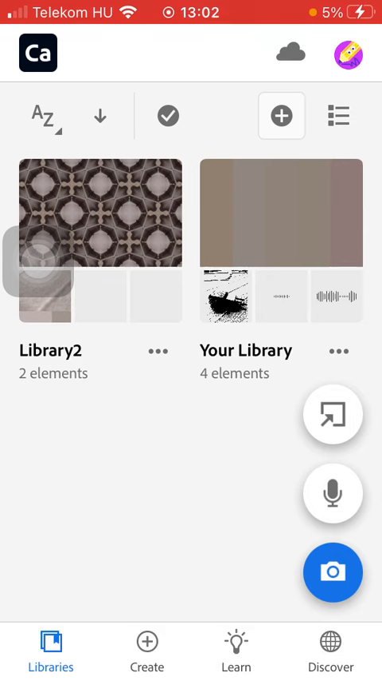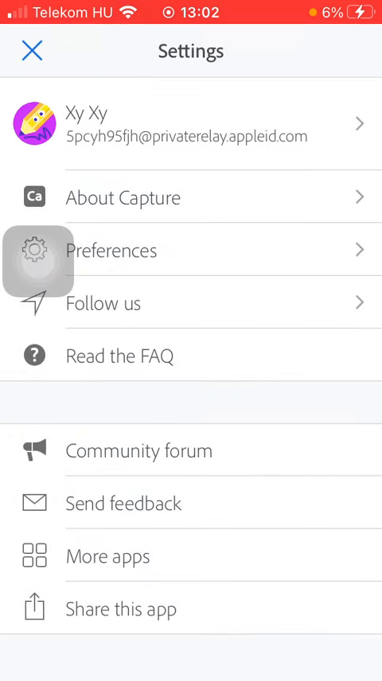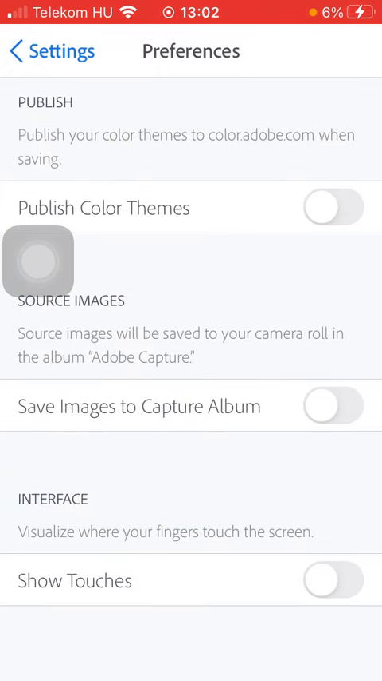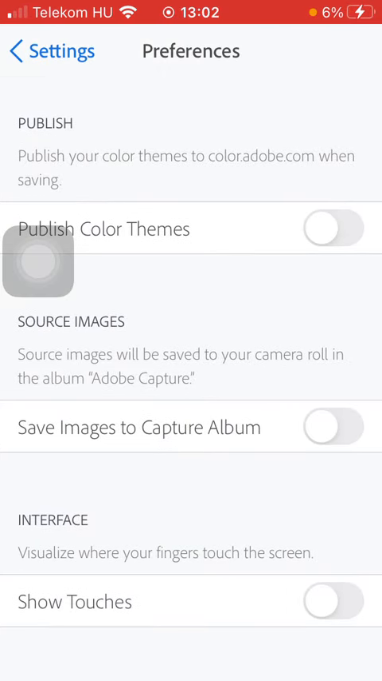First of all, open the application on your phone. Then you should tap on the avatar icon in the upper right corner of the screen and then click on Preferences. Here you have the Source Images section in the middle of the screen.